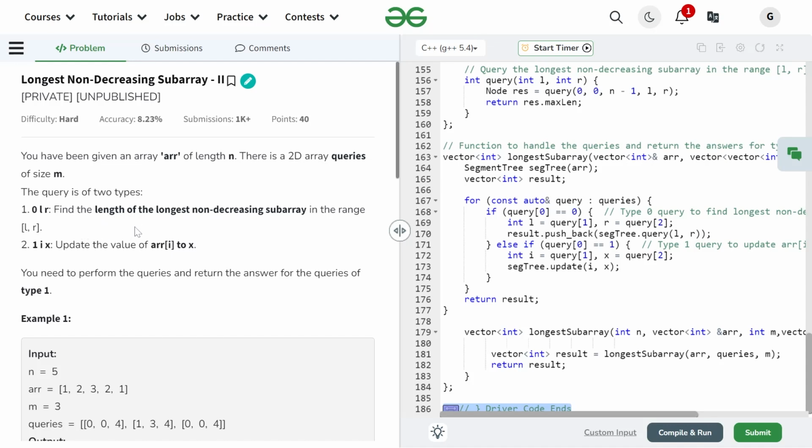So this is the first query. Let's see the second query. The second query is 1 comma i comma x, right? So this second query is the update query. We have to update the value of array of i to x. We have to perform the queries and return the answer for the queries of type 0.